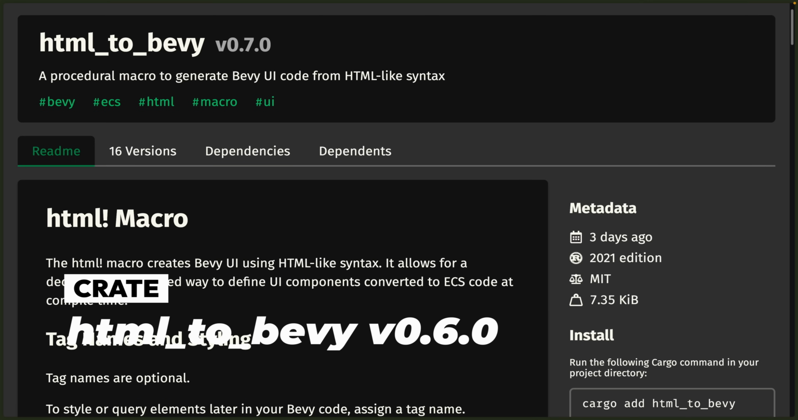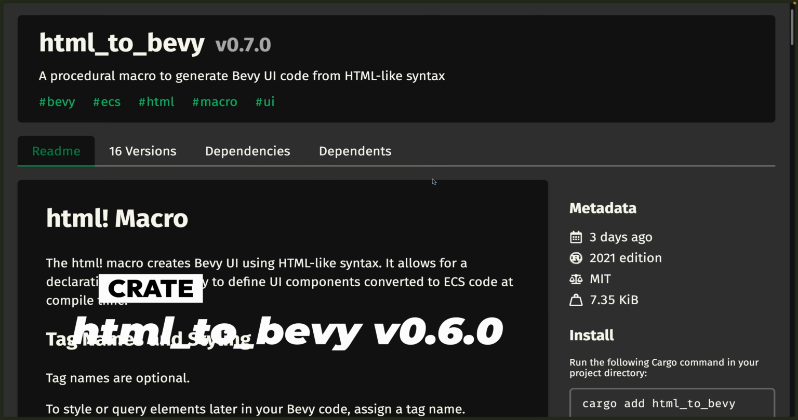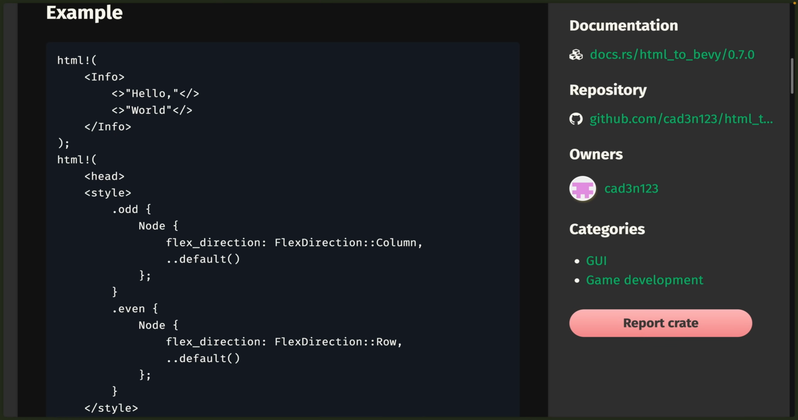And that brings us into the crates. First off with HTML to Bevy. HTML to Bevy, as you can see here, allows you to make UI using tags and styling similar to HTML. This crate was extracted from the author's own projects and shared since they found it useful in their projects and thought you might also find it useful for your projects.